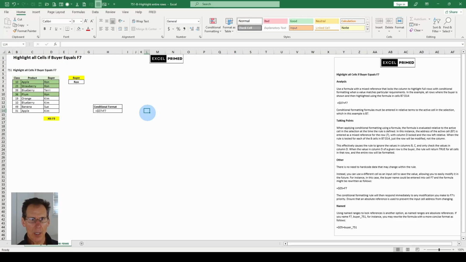We want to highlight an entire row. How do we do that? Let's take a look. What we have here is just Ron. If Ron shows up, we want to highlight the entire row. D7 equals F7. Well, that just makes sense.